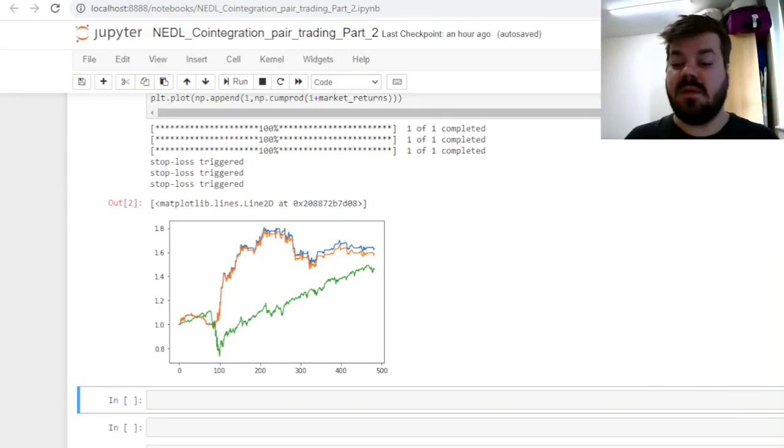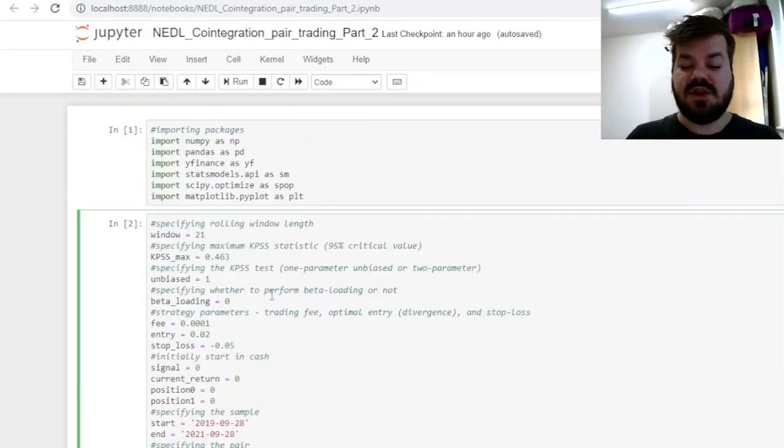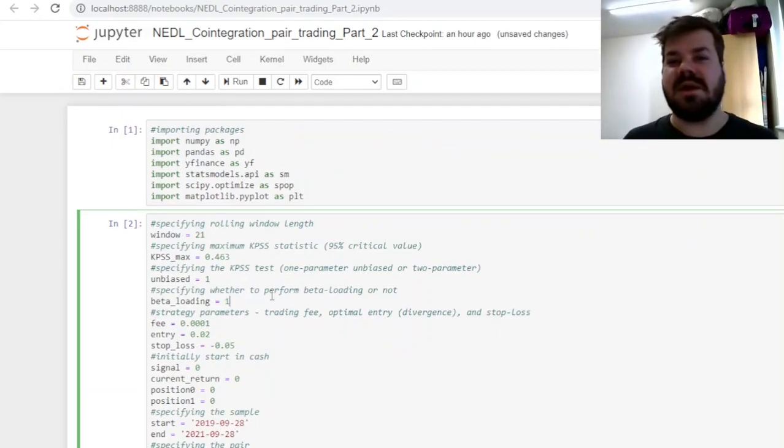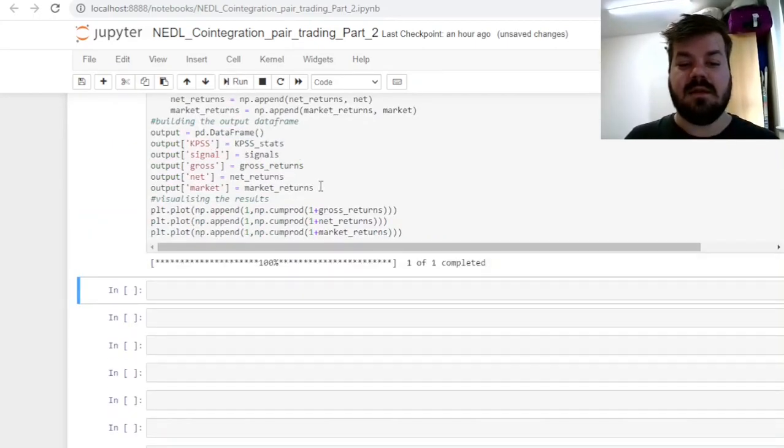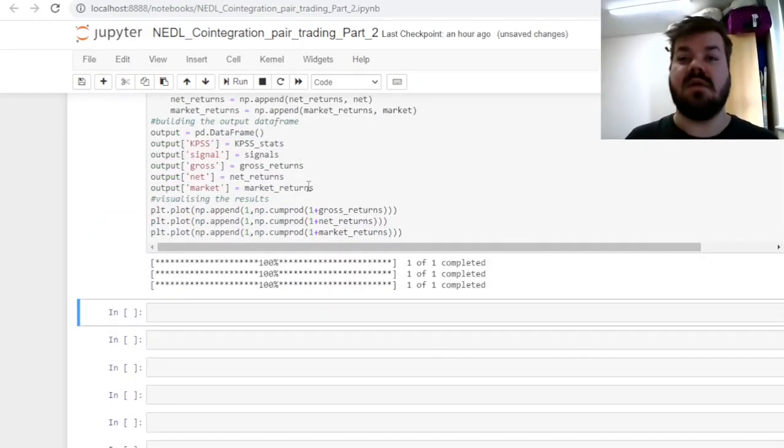So let's see what's going on if we change this beta loading parameter from 0, which means don't do beta loading, to 1, which means do beta loading. And we run the code again, and let's see how it compares to our past result. And again, the code should converge in no longer than roughly a minute.